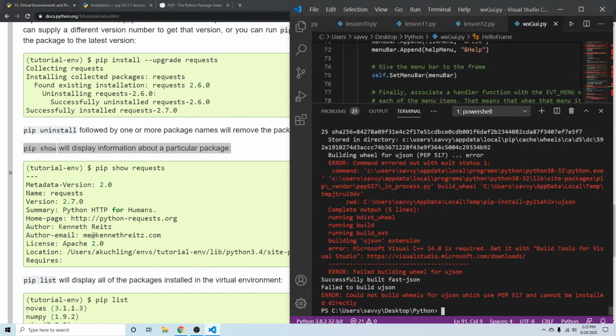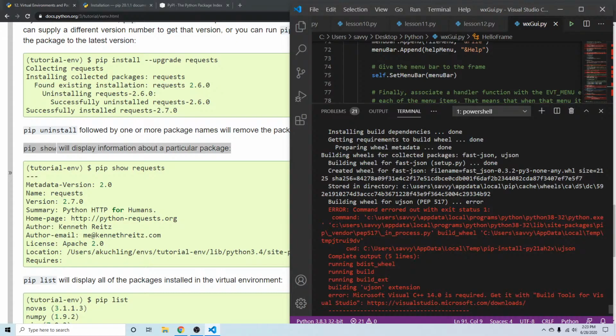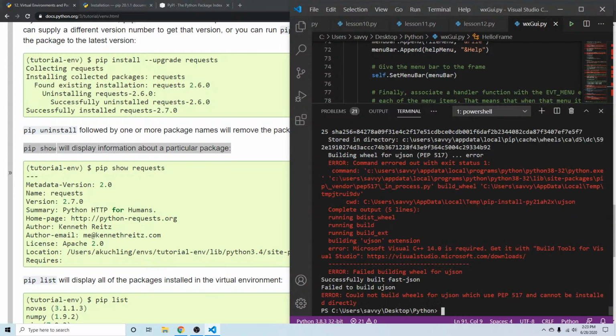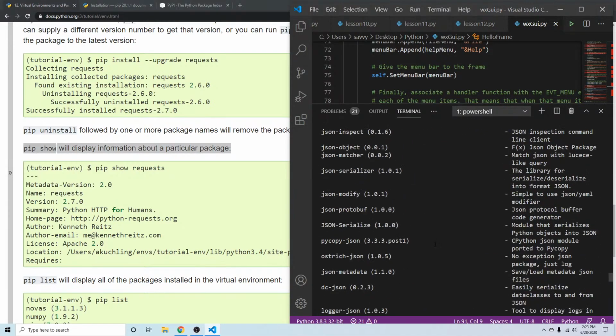So let's go back in here. Alright, so we have some errors. Failed to build micro JSON. That's probably because we're missing something. Okay, error Microsoft Visual C++ 14 is required. So we can get this, or we can just try installing something else.